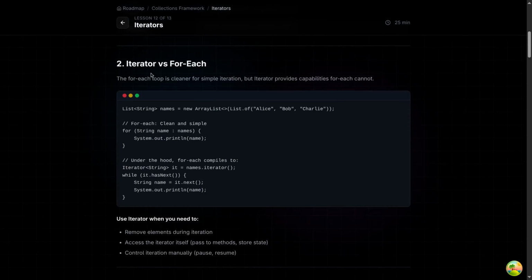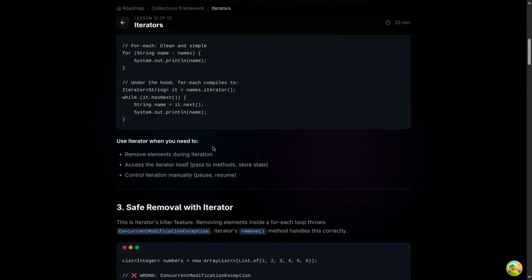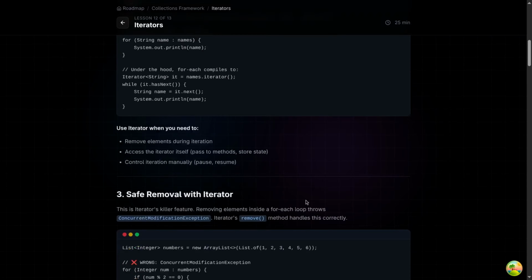So iterator versus for-each. Let's say we have this ArrayList, then we can use for-each, clean and simple. Under the hood, our compiler converts this code to this one. And we can use an iterator when we need to remove elements during iteration, access the iterator itself, or control iteration manually. Usually we don't need those.